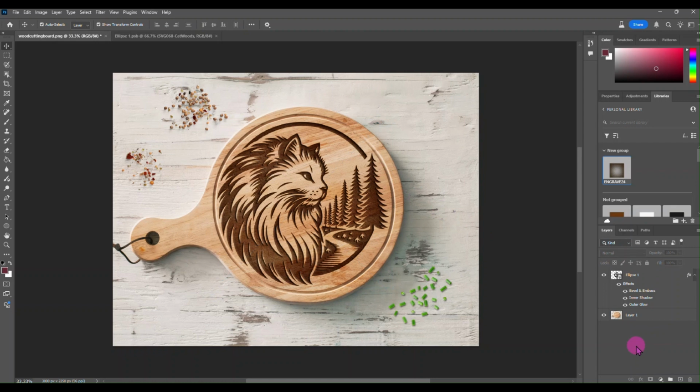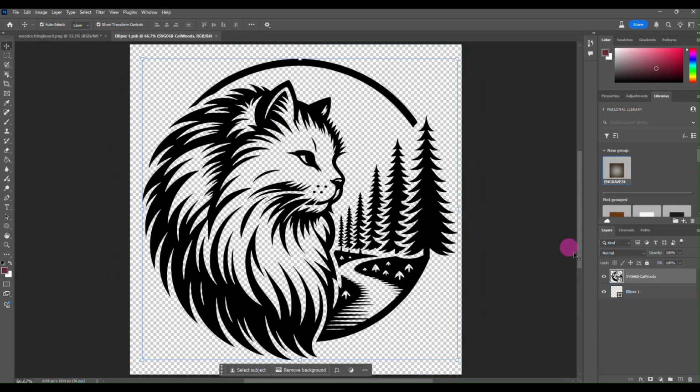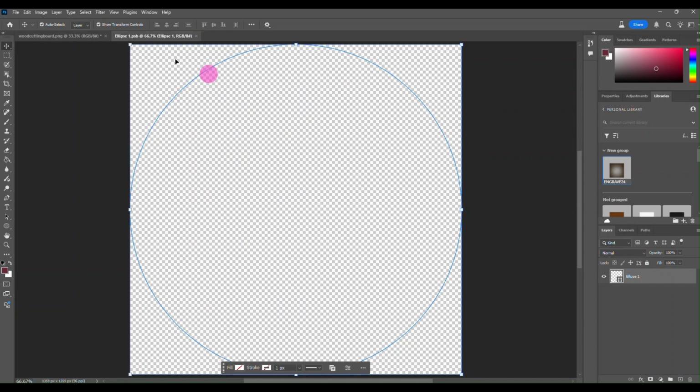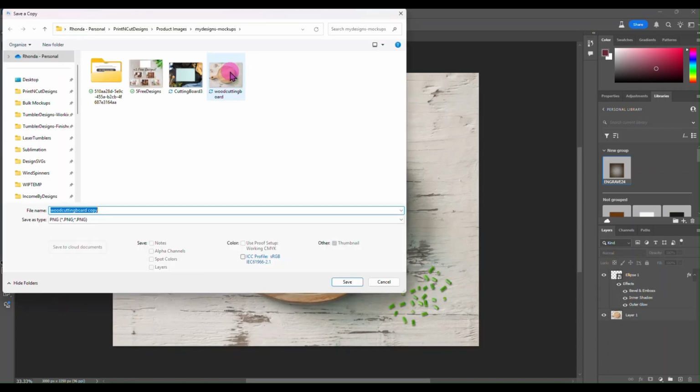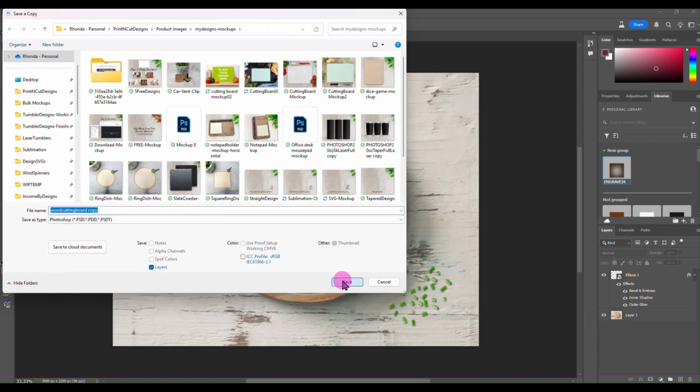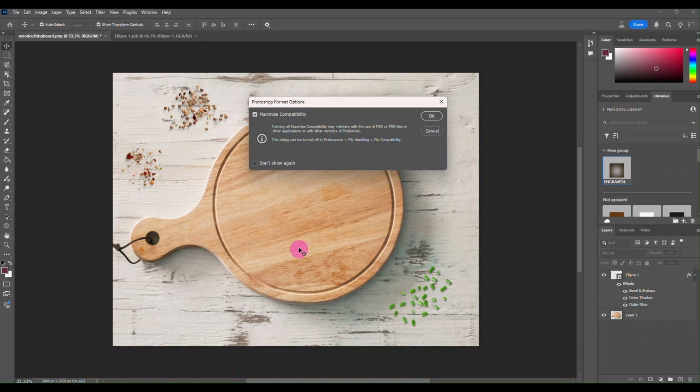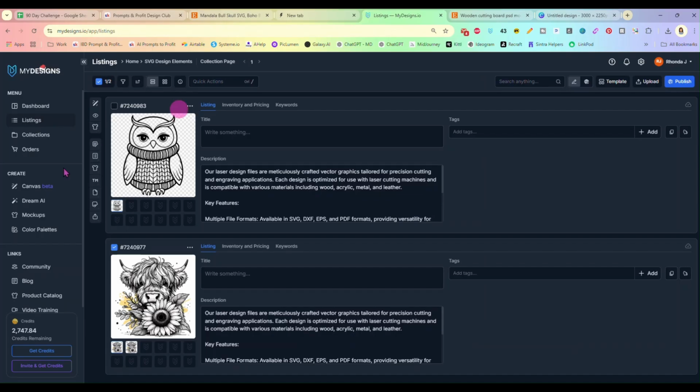This is ready. Save a copy. And we can save this as a PSD. We're going to save that as wood cutting board copy because I'm probably not going to use this one. I show you how you can make your own. We're going to Mockups, upload Mockup. We're going to find that cutting board that we just made right here, Photoshop, and that will upload.